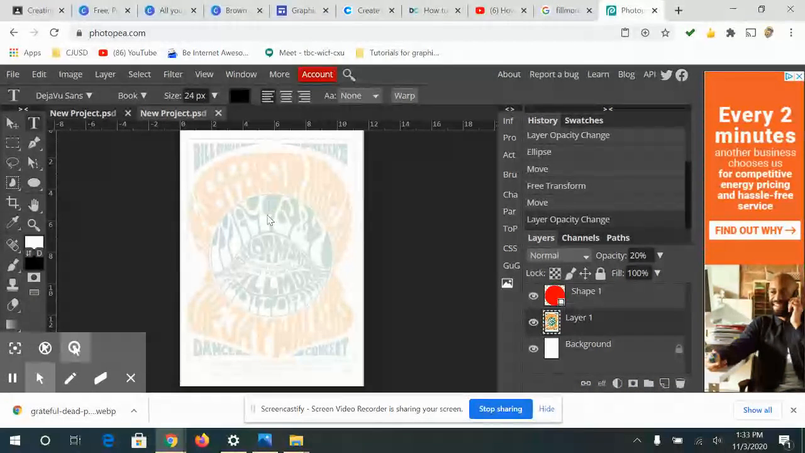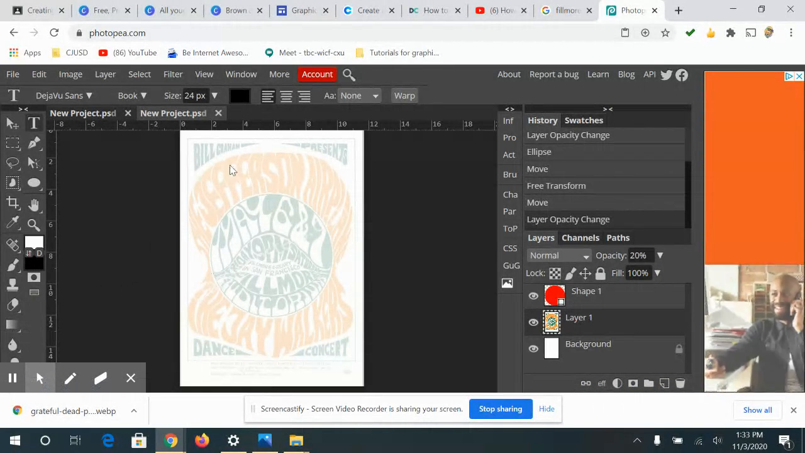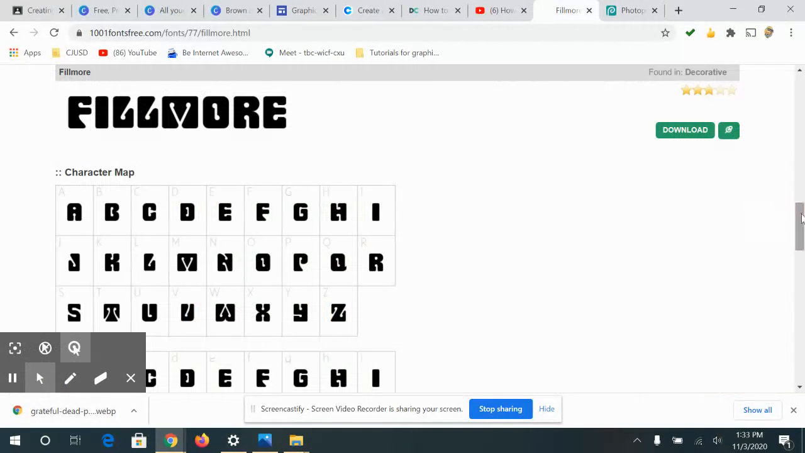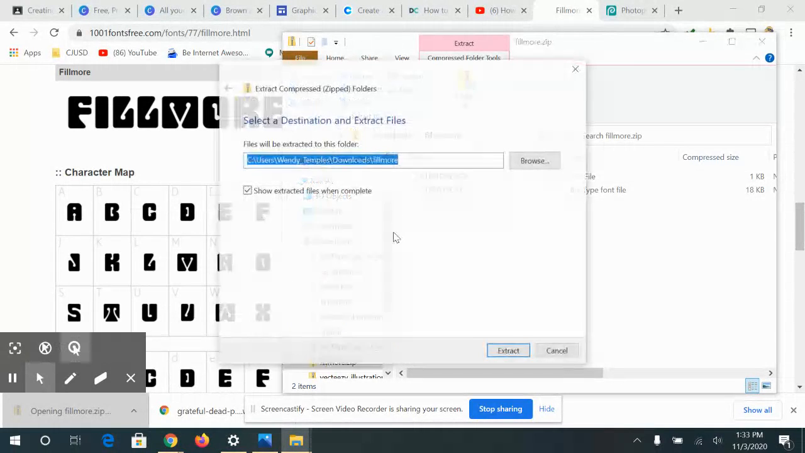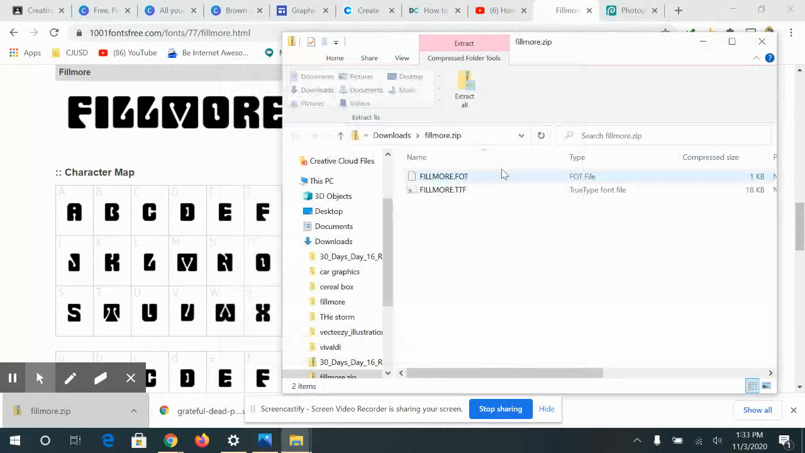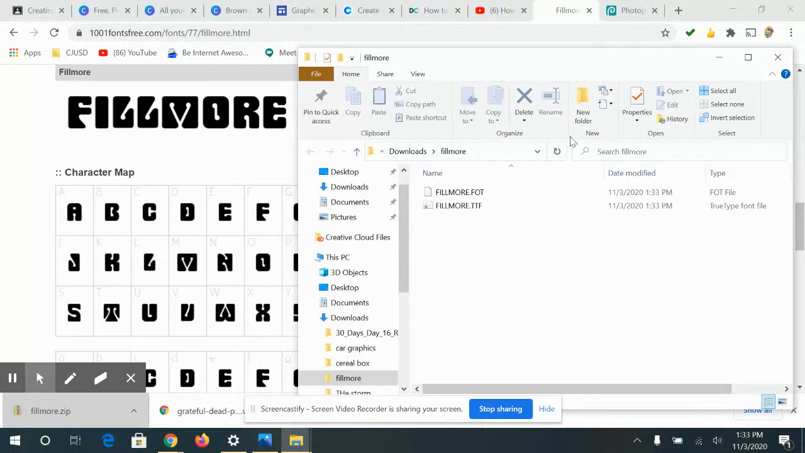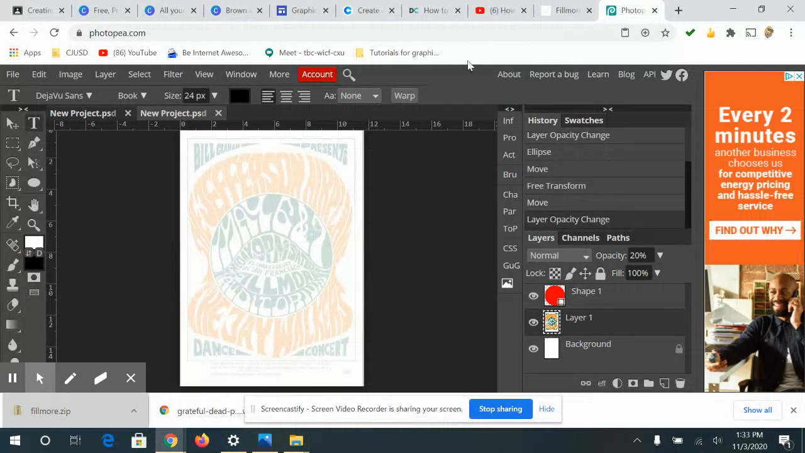I'm going to download a font and install it. I'm going to go find one, so I'm going to pause it really quick. Okay, so I came across this Fillmore font from 1001 Free Fonts. I'm going to go ahead and download it, open up the folder and extract it. Remember, you guys might not be able to do the extraction part, right? So that's the part that I have to do for you, and then I'll save this file and upload it to Google Classroom for you as a file.